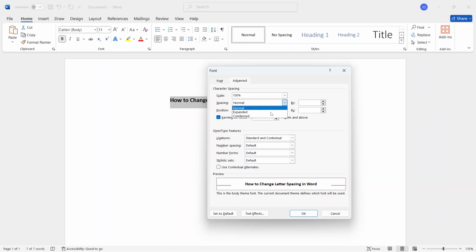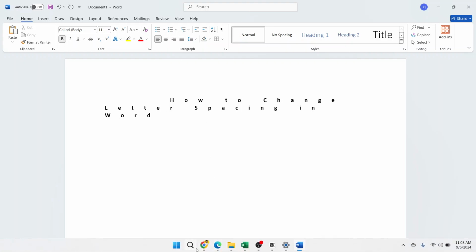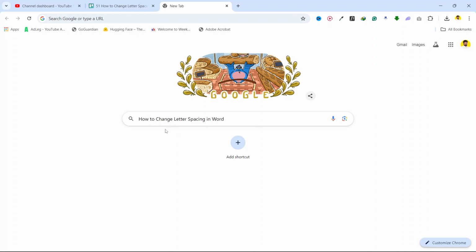So I want to expand, and here you can see by, so I want to expand up to 11.6, so it is up to you. So let me increase more. So here you can see a preview as well, so click on OK, and here you can see my letter spacing. So this is a process that you need to follow to change letter spacing in Word.